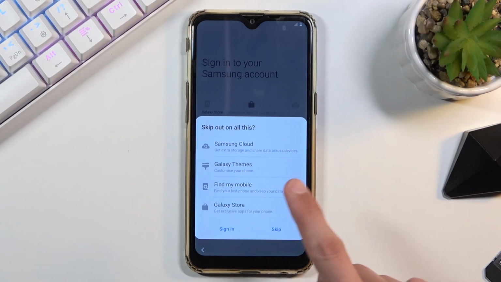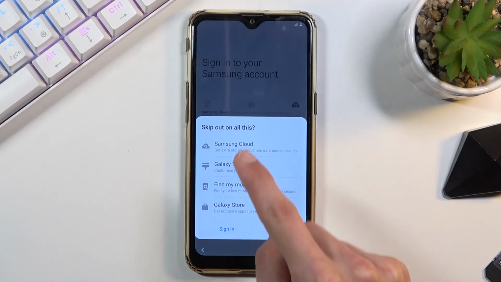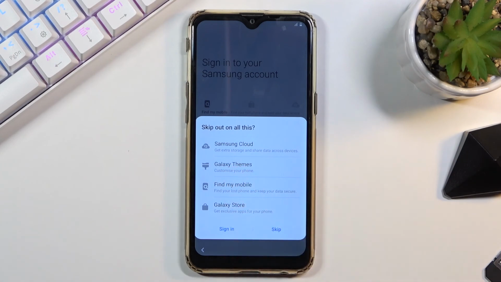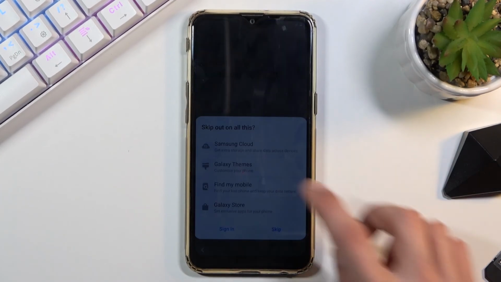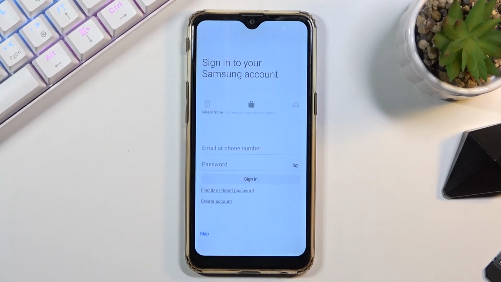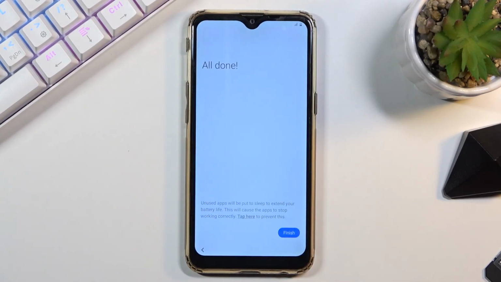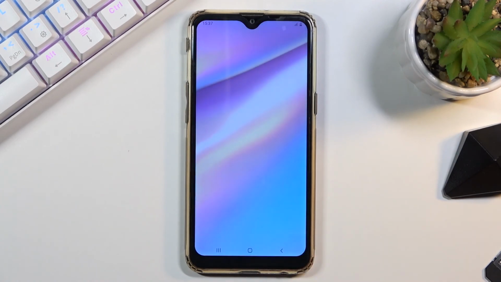And just to put that out there, Samsung Cloud, Google Drive, Galaxy Theme, entire Play Store, Find My Mobile, Find My Device, Galaxy Store, Play Store. You see, you're not getting anything extra here. So I'll be skipping this, and this will basically bring me to an end. So select finish, and we should get access to the home screen. Oh, there we go.